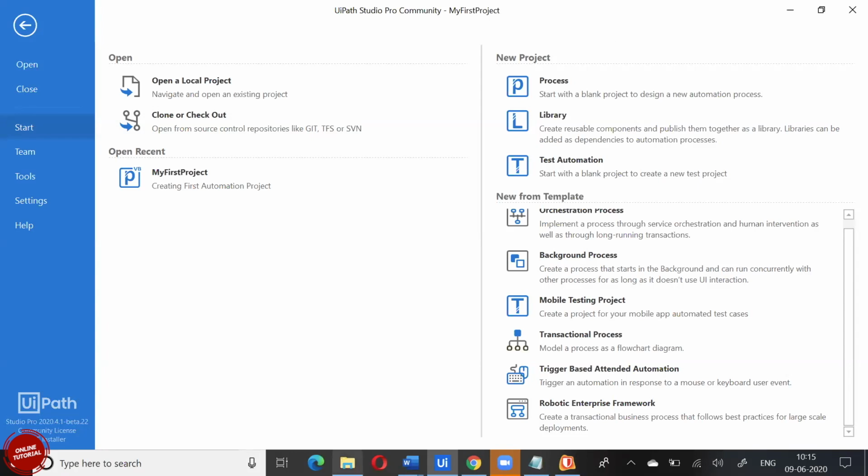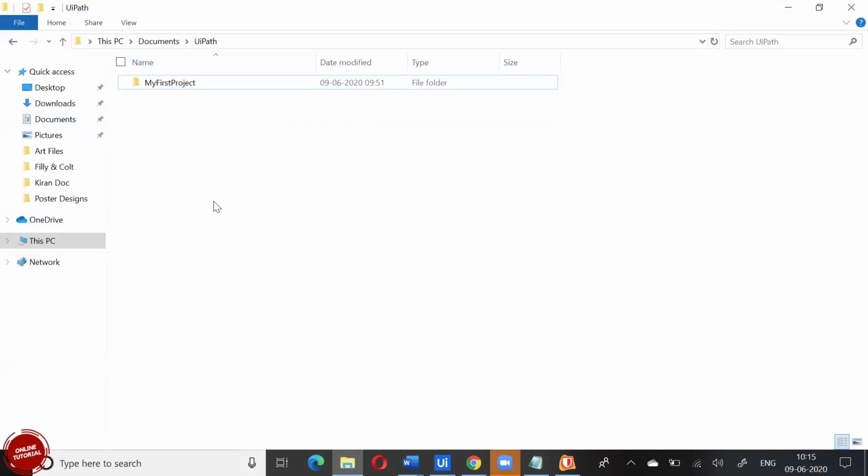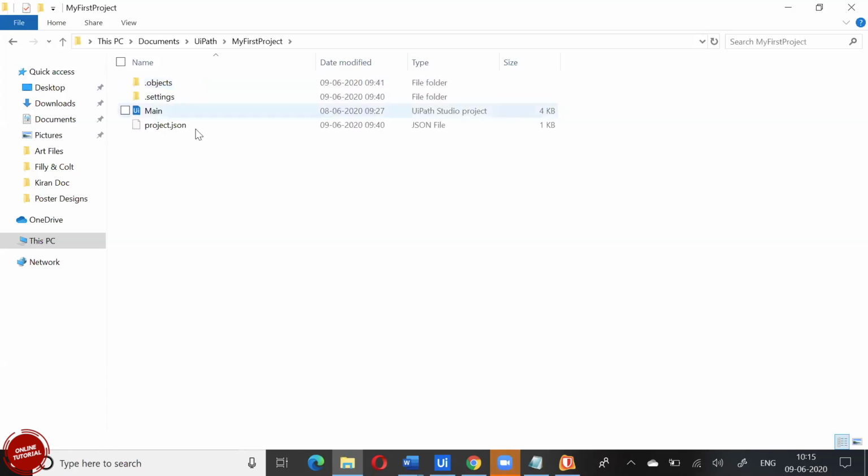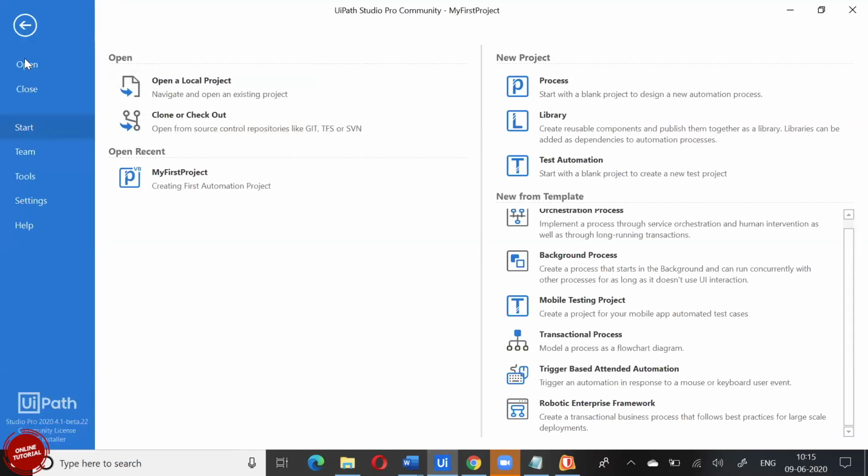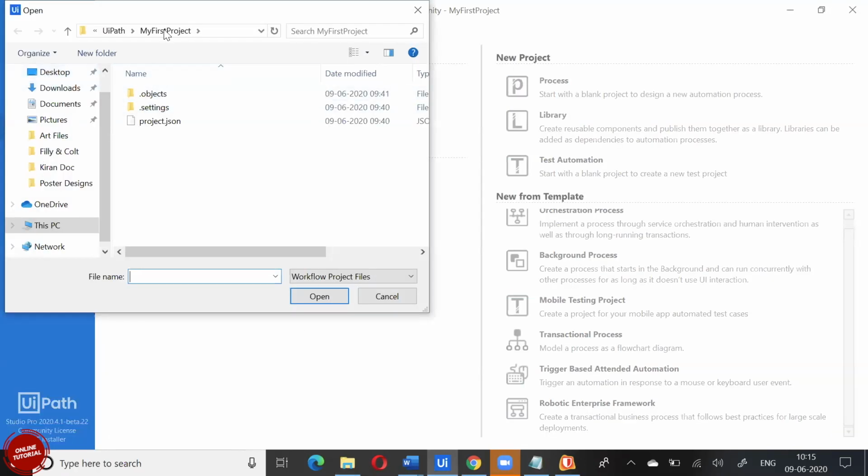By default, the location for all the projects will be the My Documents UiPath folder. Here, project-wise, all the directories will be created. However many projects you create, that many directories will be listed here. Each project will have its own set of files. You can open these project files directly from Open, and it will take you to the respective project. You always have to open the main file. Main is the starting point of your project.